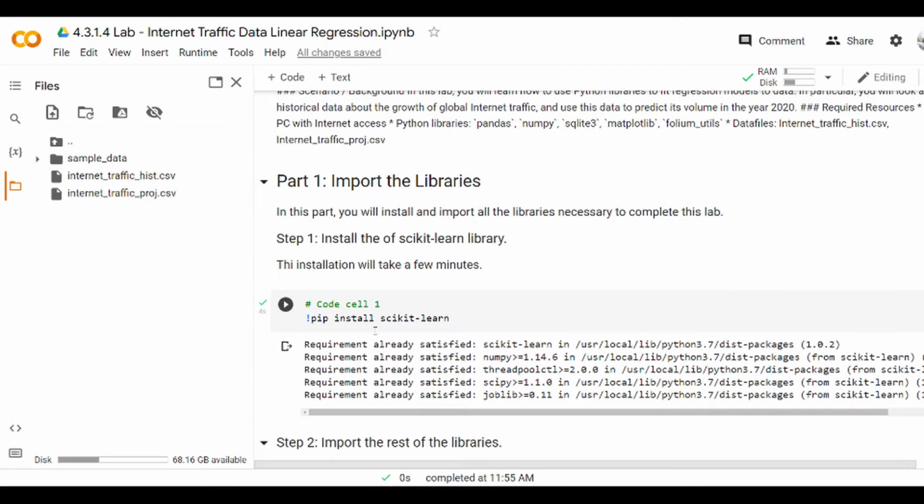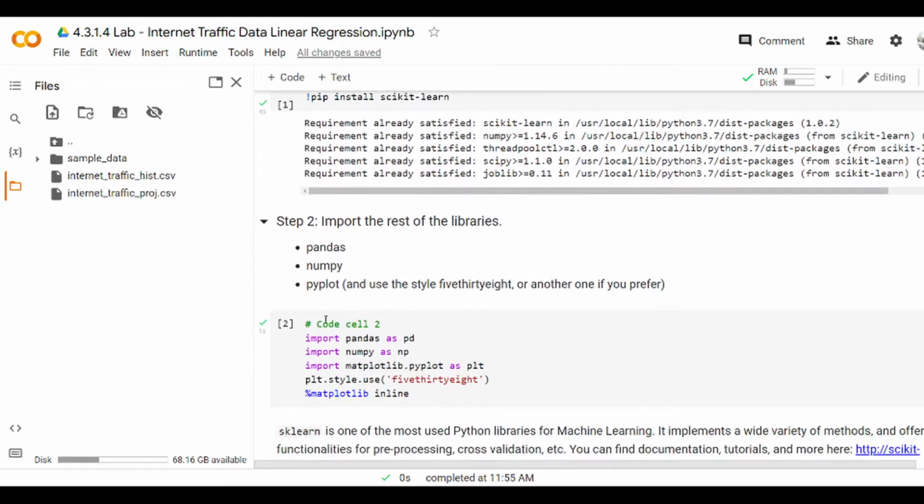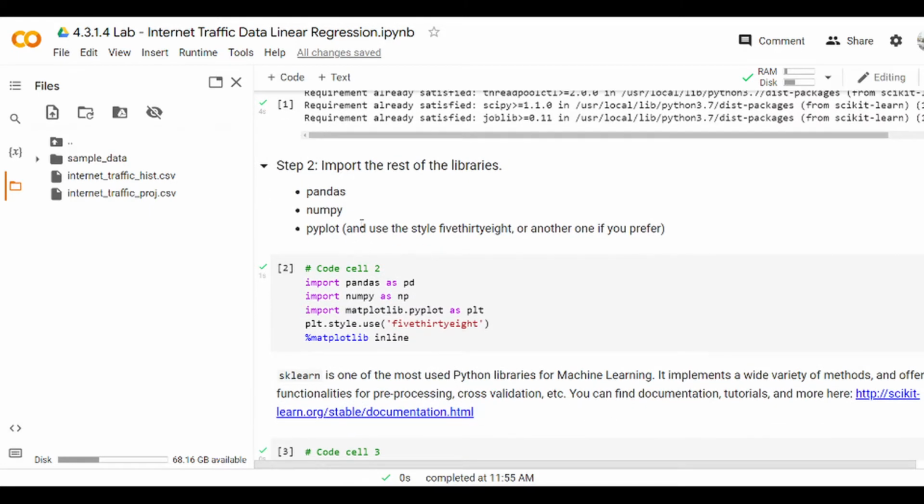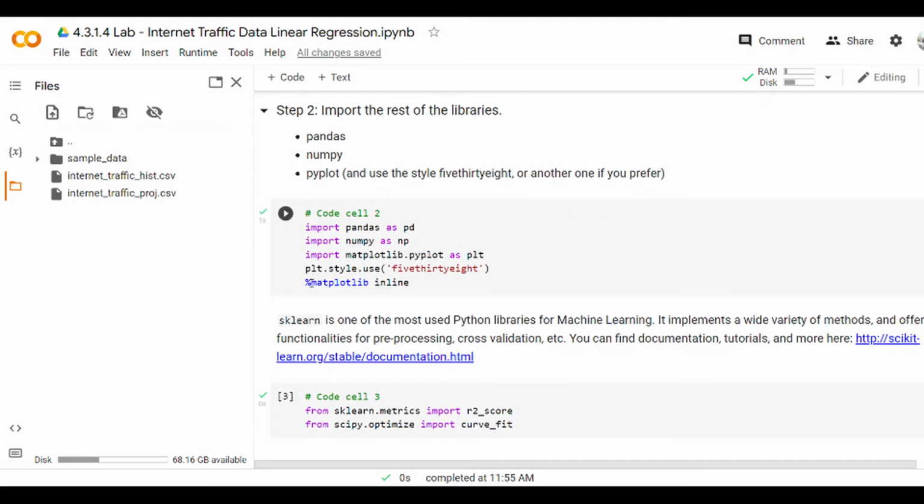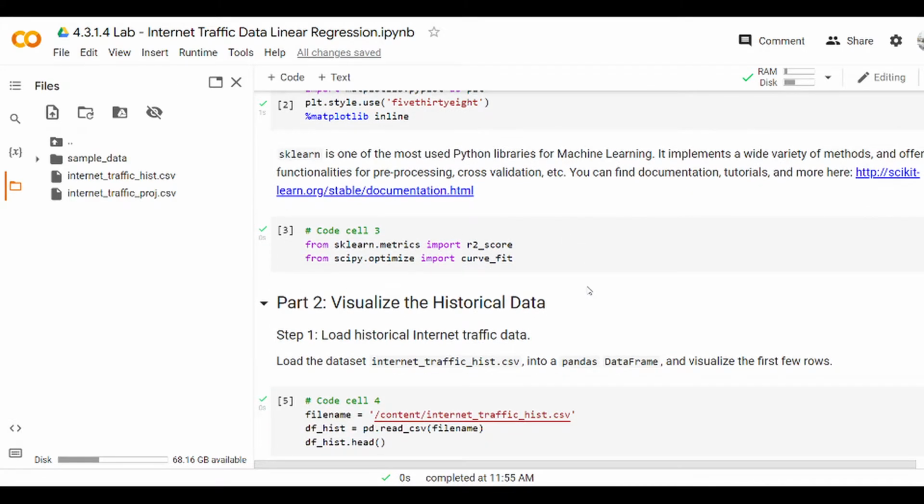Okay, so first here we install the module, and as you can see, it was successfully done. Then we are going to use the three friends, the modules we have used till now in this course: pandas, numpy, and pyplot. Here we are importing the modules, and then we import two more modules to calculate the mean errors.